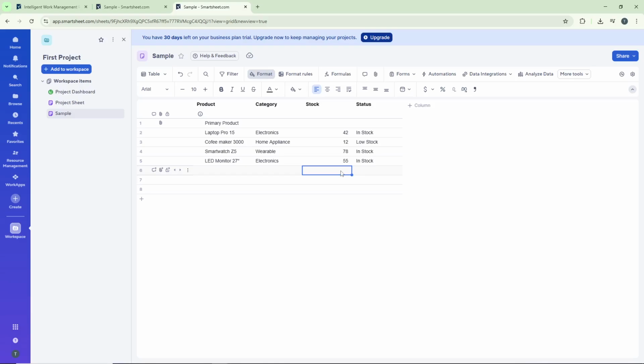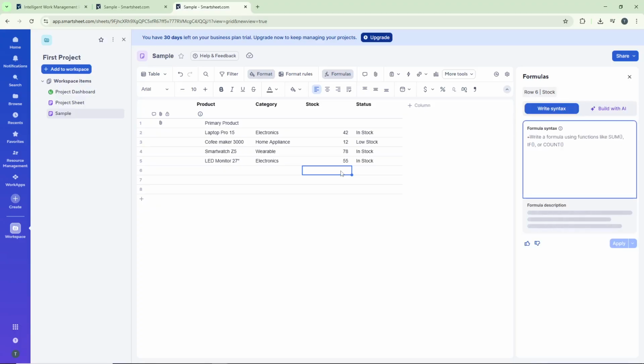Here's where the magic happens. Simply type an equal sign into the cell. As soon as you do this, you'll notice a text box appear on the right side of your screen. This is Smartsheet's Formula Builder, and it's designed to make creating formulas much easier.